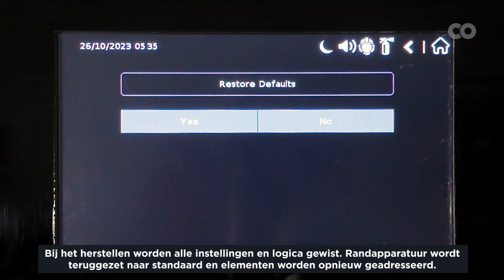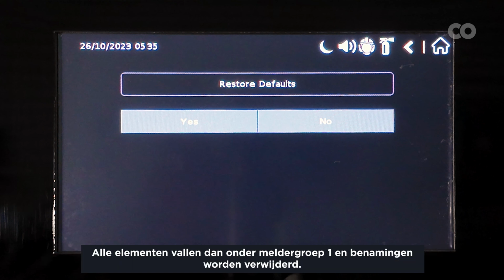When you select the Restore option, here's what will happen. All panel programming and logics will be wiped. All peripherals will be set to default. Connected devices on the loop will be readdressed. All devices will default to Zone 1. All device locations will be wiped.